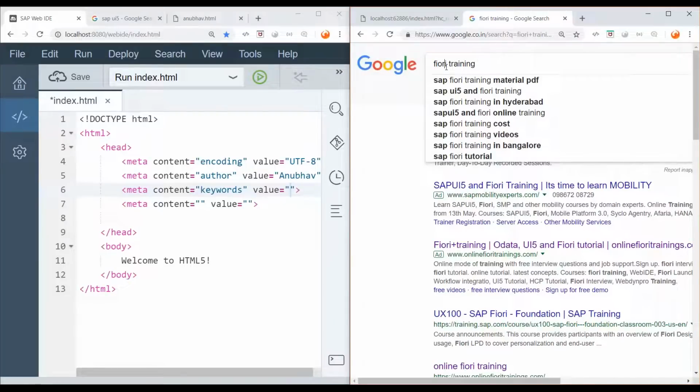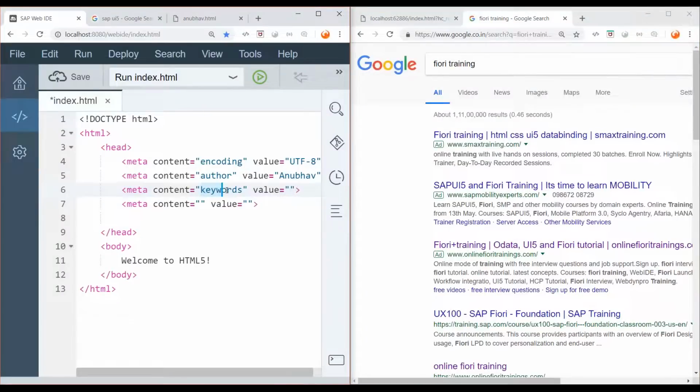So Google is searching the internet for all the websites which have the keyword Fiori training, and it's fetching those websites. Maybe your website doesn't come on top, but at least it will come in the search results of search engines. So search engines will look for the keywords which you maintain in metadata and then fetch the website in the search result.